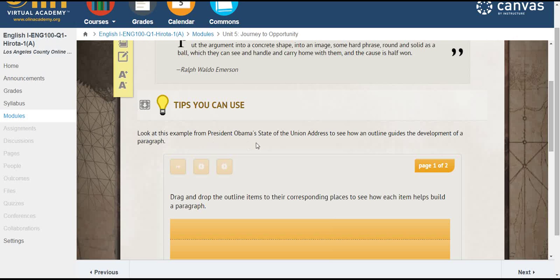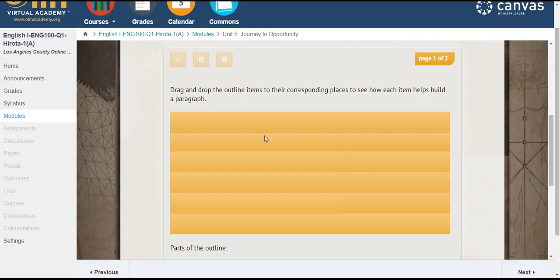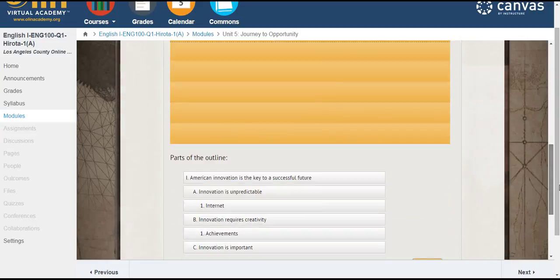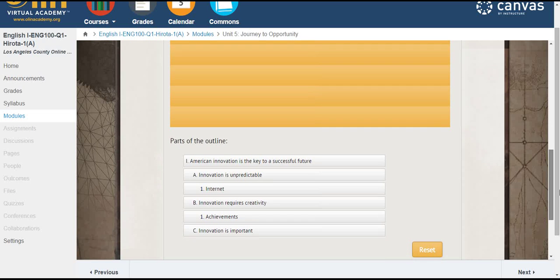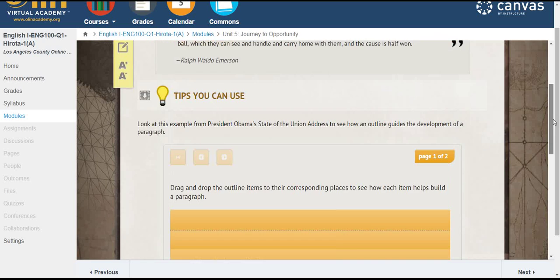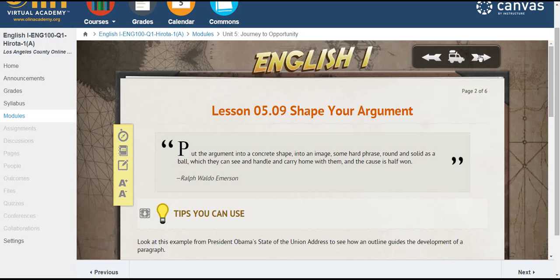Look at the example of President Obama's State of the Union address to see how an outline guides the development of the paragraph. Okay, so, sorry, this is where you drag and drop, I guess, from down here. Yeah, and then you put it up there where it goes, and it will help you to know if that's right or not.